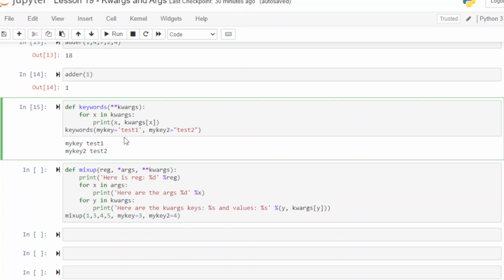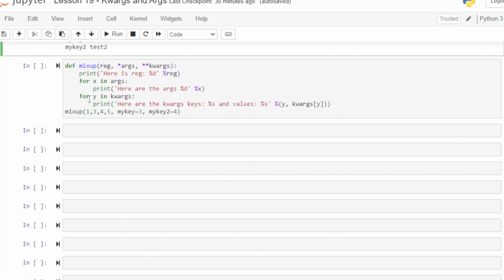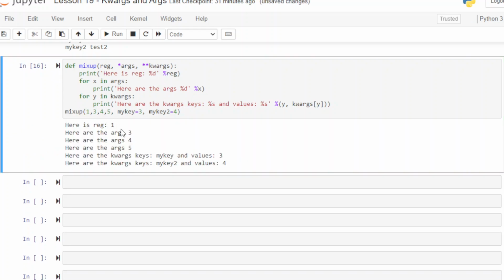All right, so let's put this all together into one thing. We'll call this mix-up. We've got reg. I call it reg because this is just our regular argument. Then we've got args, then I've got kwargs. I print, here's reg, which is the first one, and it has to be a number. Then the args, here are the args, and they're all numbers, because this will fail if I don't send it numbers. And in Kwargs, here are the Kwargs. The key is this and the value is this. So let's look at what I've got: 1, 2, 1, 3, 4, 5, my key, my key. There you go. Args, 1, 2, 3, 4.